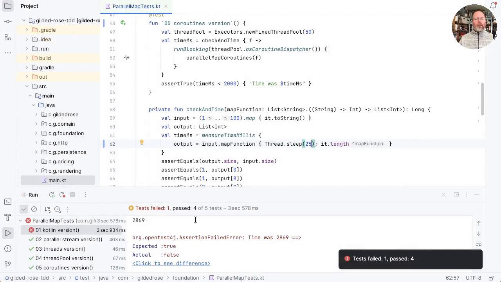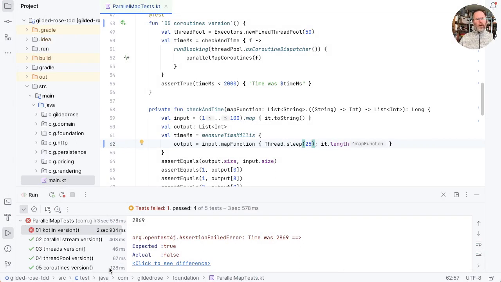Well, one anomaly that it has introduced is that now the Kotlin version is running too quickly. But apart from that, the timings here seem to be about the same, although in fact the coroutines version now seems to be looking worse.